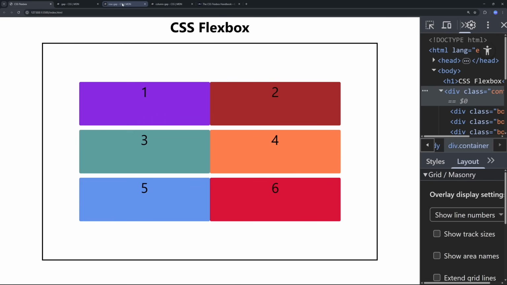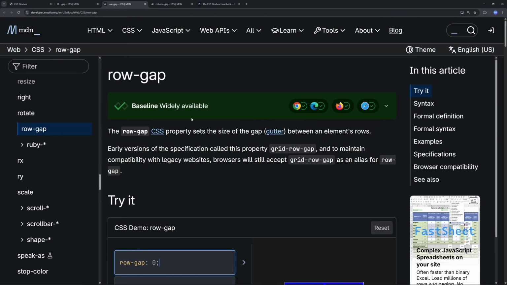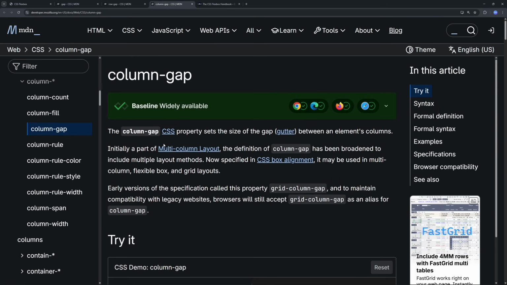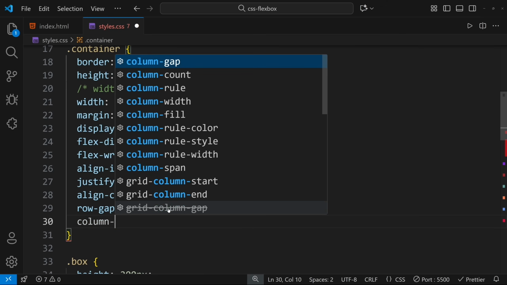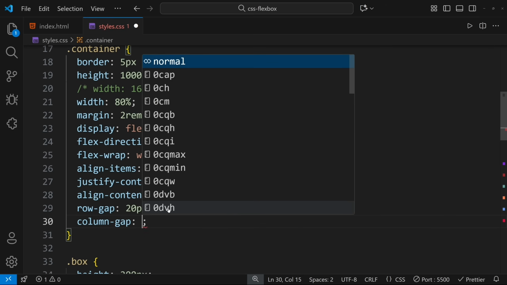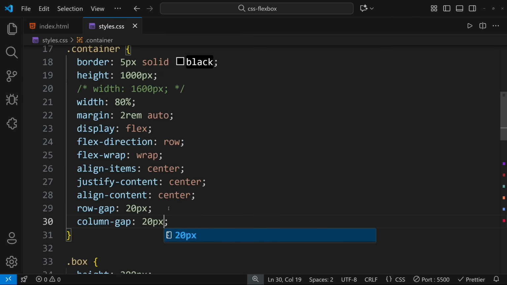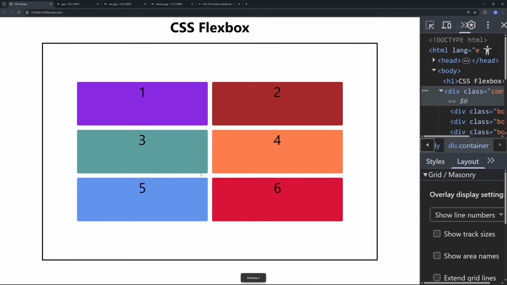Now we have the row gap, and then we have the column gap as well. So the column gap CSS property sets the size of the gap, basically the gutter, between an element's columns. Okay, so what I can do here, I can go to this code and do column gap and do something like 20 pixel. Hit save. Now go to our browser. As you can see, now we have some gap in between our columns as well.